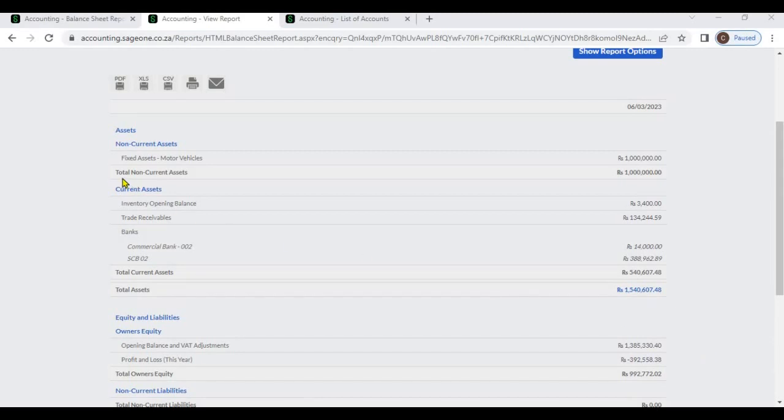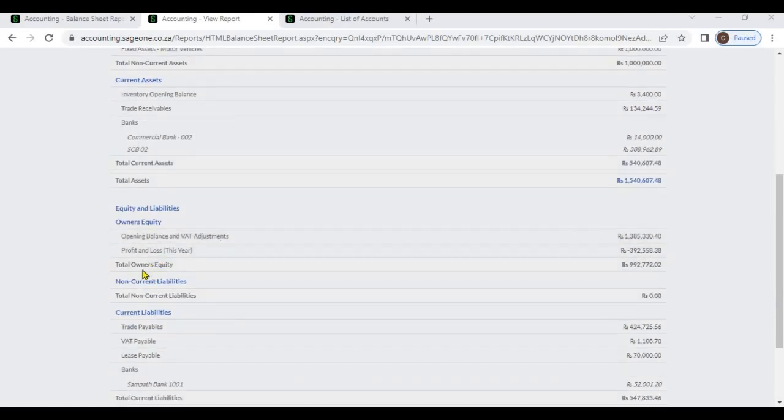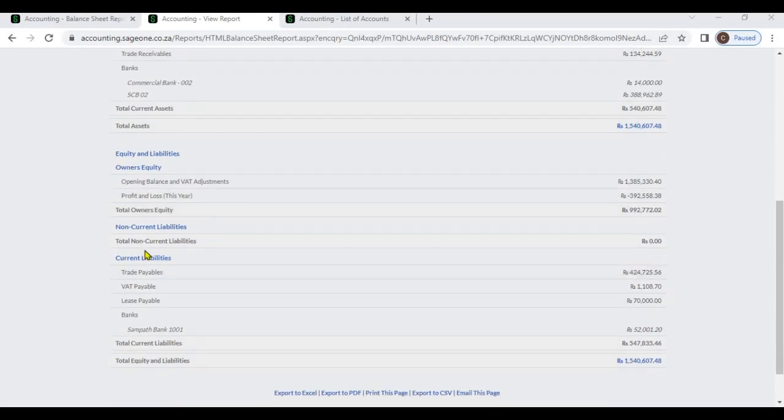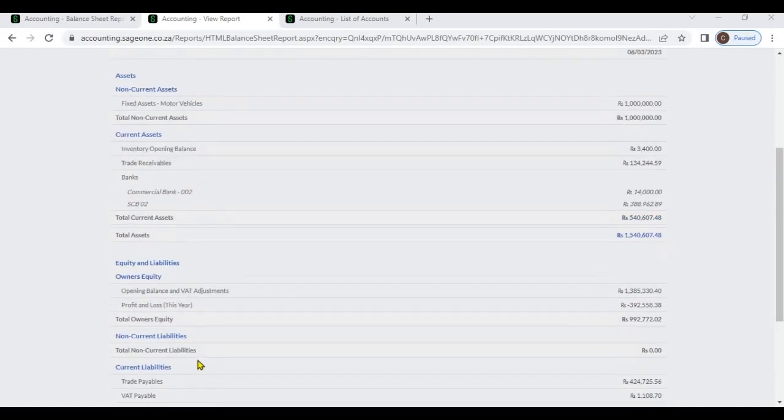Furthermore, you can view total non-current assets, total current assets, total assets. You can view total owner's equity, total non-current liabilities, total current liabilities, and total equity and liabilities.